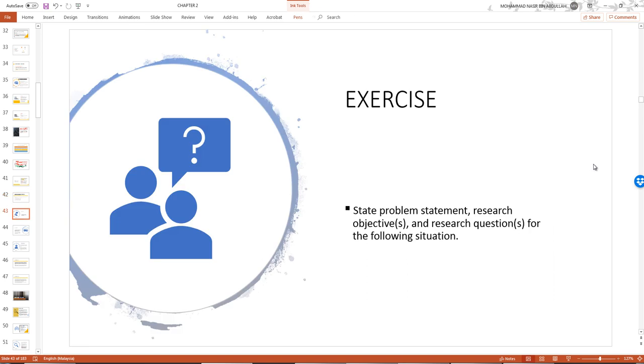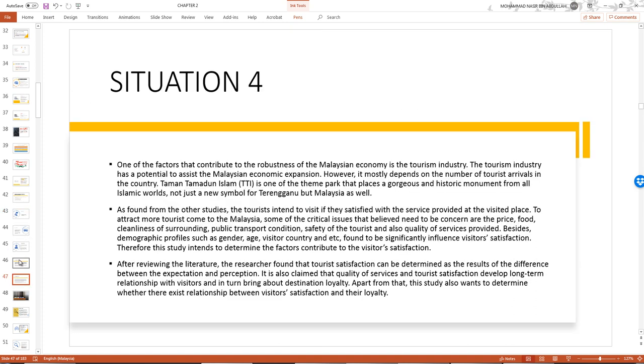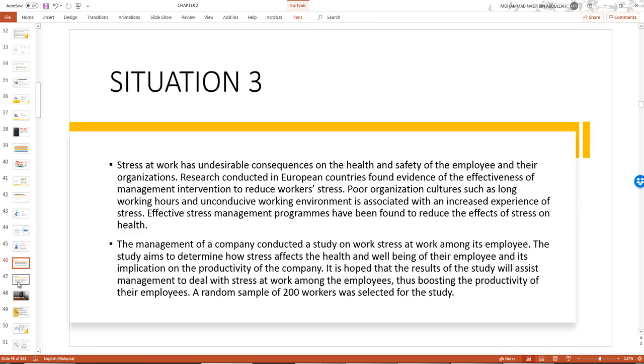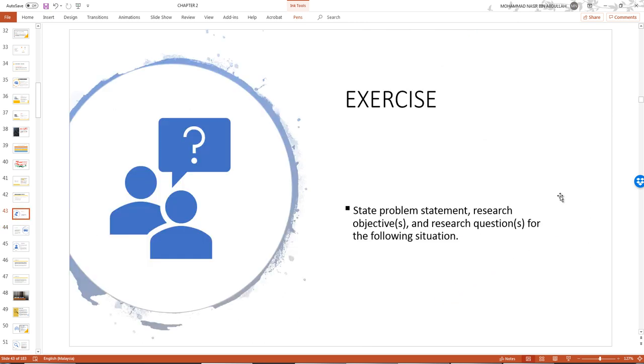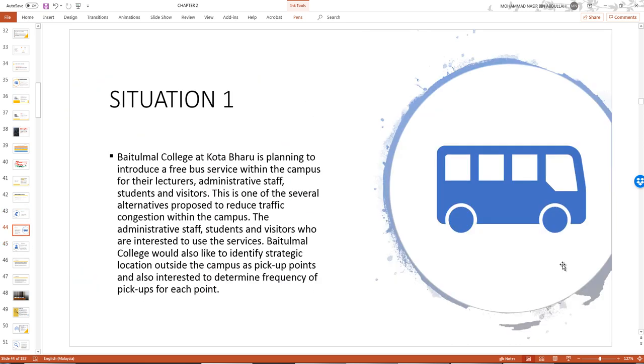So I have exercise, right? So exercise ni boleh tak you screenshot? Ada empat solution, empat problem situation dekat sini. I want you to screenshot. First one, dah. Dah bagi tahu dah. Okay. Alright. Situation number one. So baca soalan dia and elaborate.